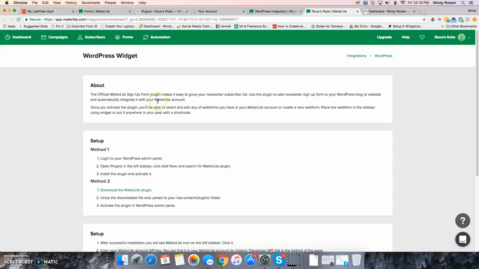It puts it in there for you with MailerLite, and you can pop in forms that you've created, your web forms, or you can create new ones. You can do either one. So I'm going to log into my WordPress admin panel. Then I'm going to go to Plugins, and I'm going to add a new one. I'm going to search for MailerLite, and then I'm going to install and activate the plugin.